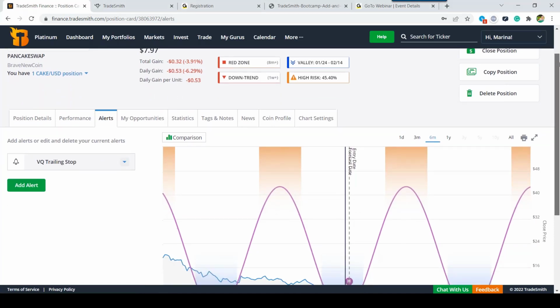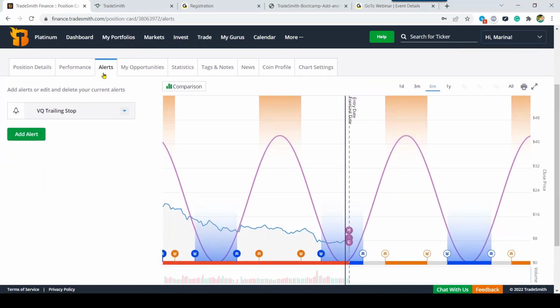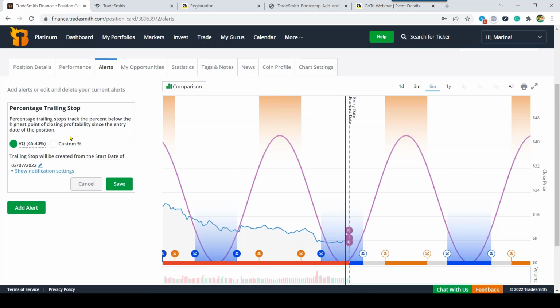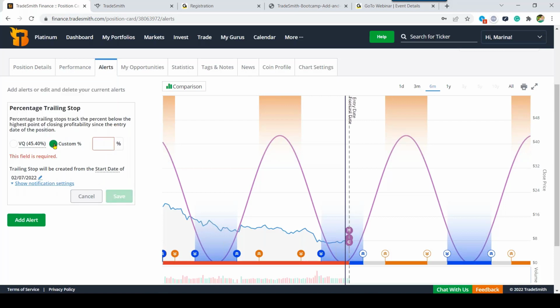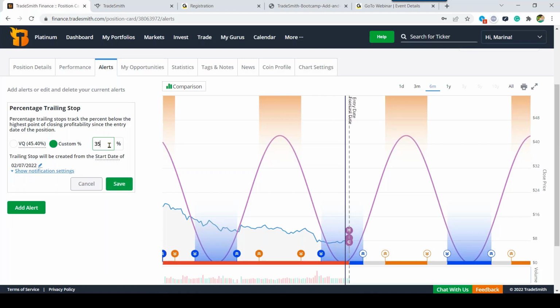There we go. All right, so we're under alerts. And I'm going to go ahead and click on that blue drop-down triangle, and we'll select edit. Now, this time I want to show you that you can change it if you didn't want a VQ percent trailing stop. Maybe you wanted to set up a tighter stop or maybe even give it a little bit more wiggle room, you can click on custom, and we'll just put in 35. We'll do a little bit of a tighter stop.